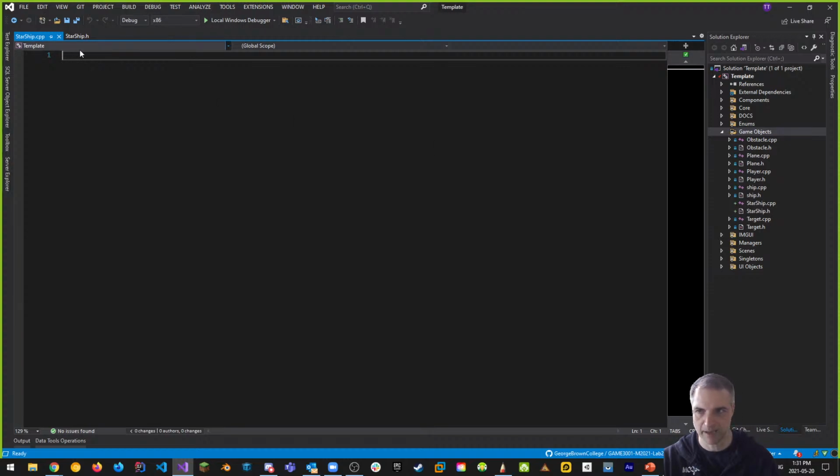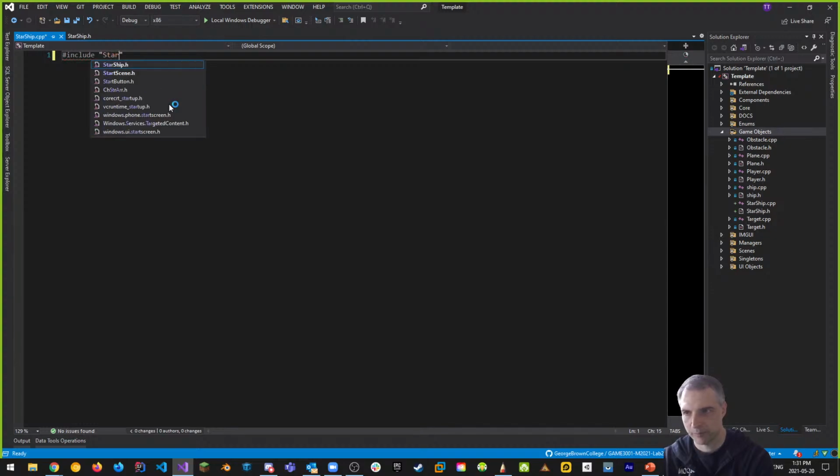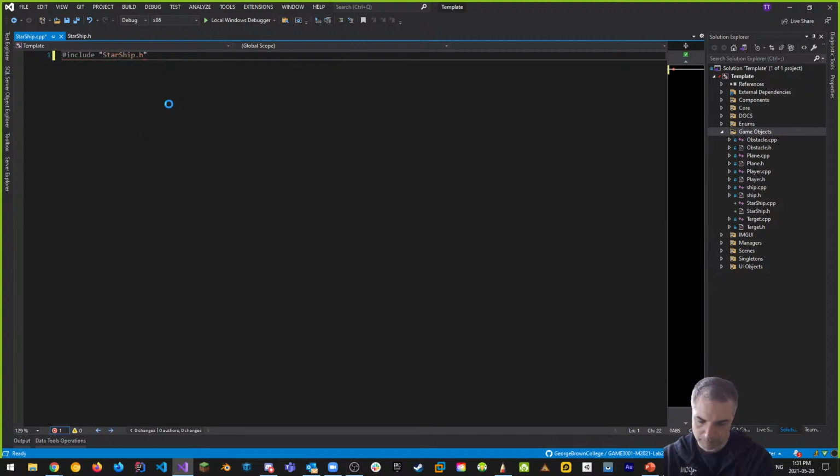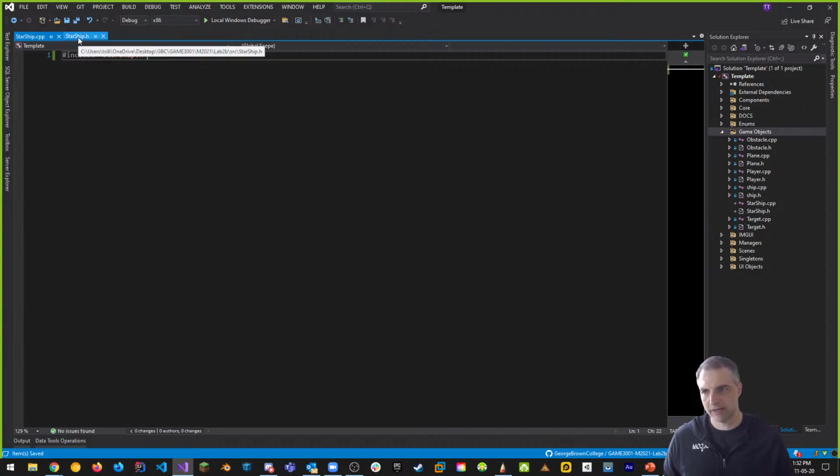Let's immediately add an include in the .cpp to reference the .h. So we're going to say include, and we're going to say starship.h. What this will do is when we add new things to the Starship class, I can implement the details inside of the .cpp as long as I've already referenced it. Let's go back to the starship.h now and add the new class details.